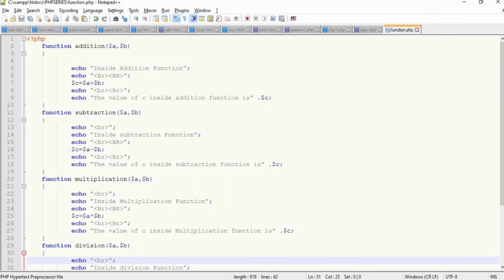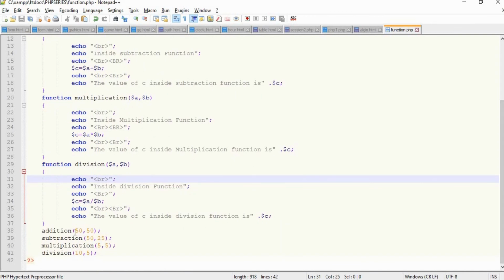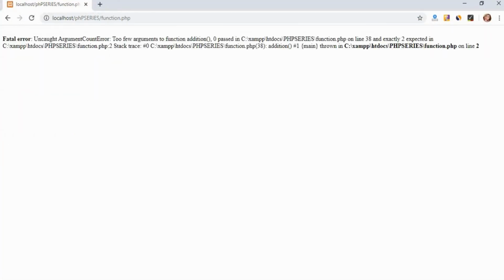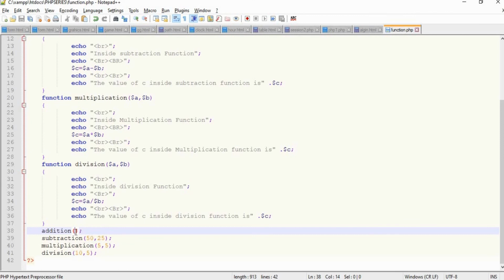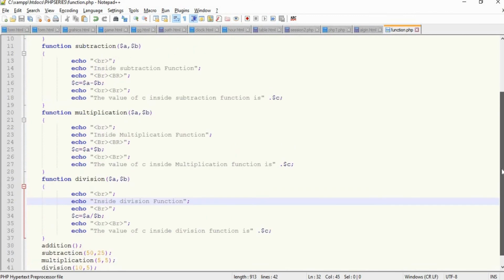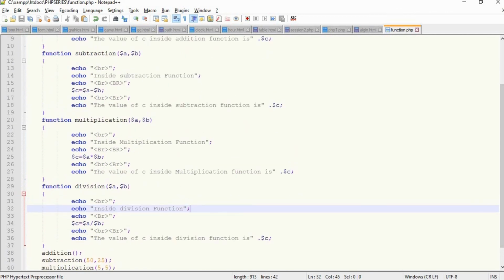If we forget to add parameters in this function call, we might end up with an error. Now rerun the program. We are having an error. The reason is, in line number 38, exactly 2 expected. The compiler is expecting 2 parameters here, because our function has 2 arguments. So the prototype of your function must match your calling. This is all about functions in PHP.